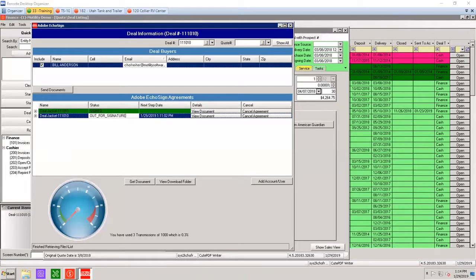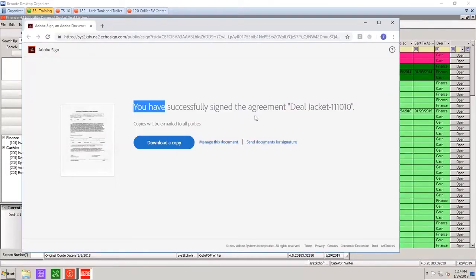Oh yeah, and I took it off the screen. The customer is going to get a successfully signed message here. It says you successfully signed the agreement deal jacket with the deal number.